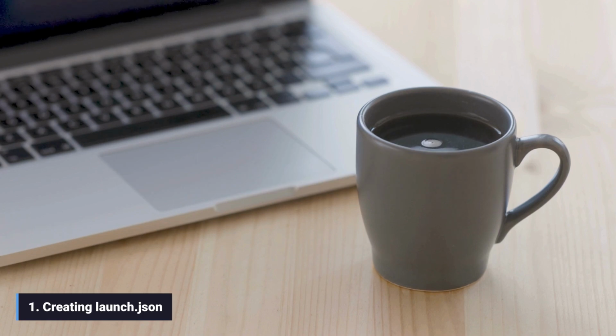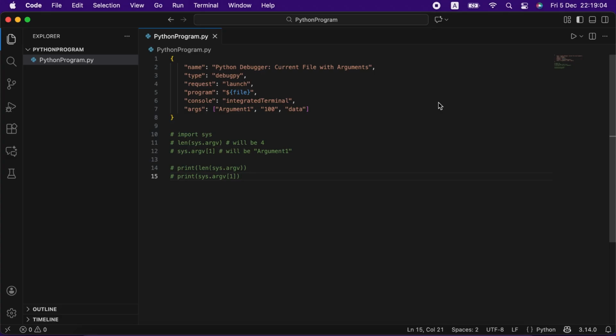1. Creating launch.json. To control how VS Code runs your script, you need a configuration file named launch.json. To generate this file, you may follow my following steps.